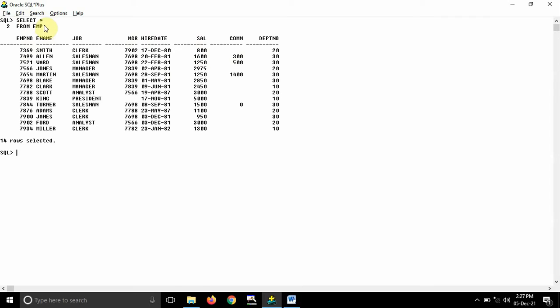Don't forget to write this semicolon, as it is a terminating character. It will terminate the statement there, otherwise we don't get output. So please terminate at the second line, or whatever line you want to terminate, just put one semicolon.